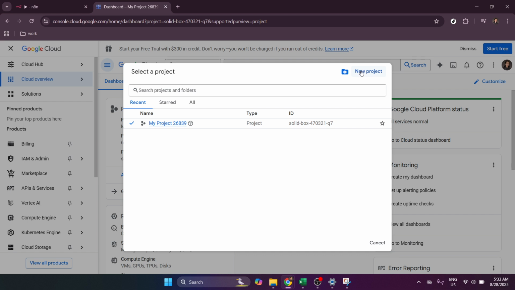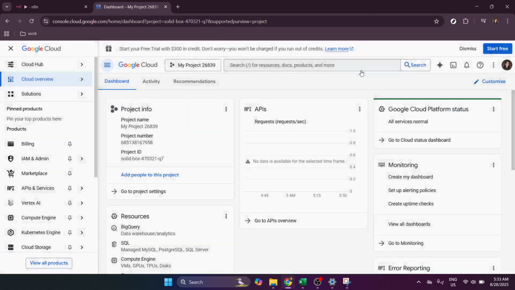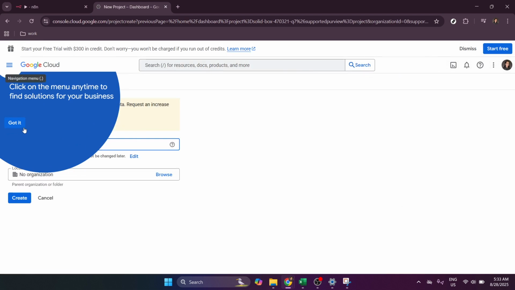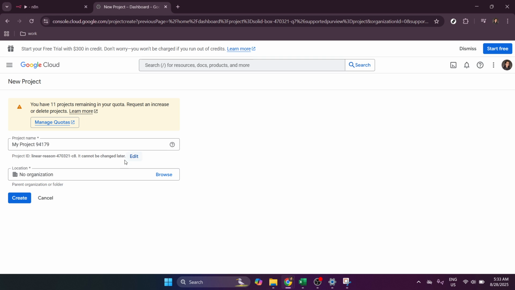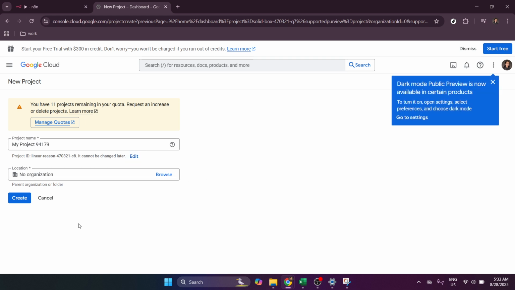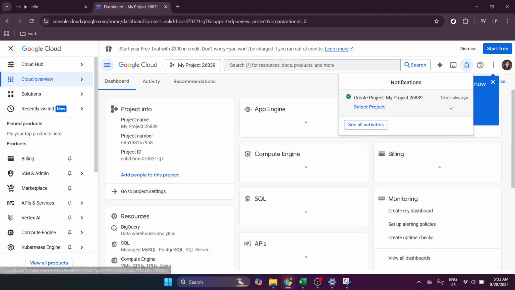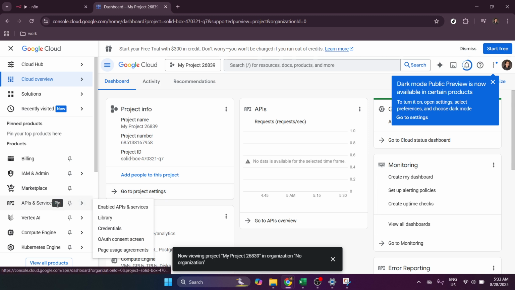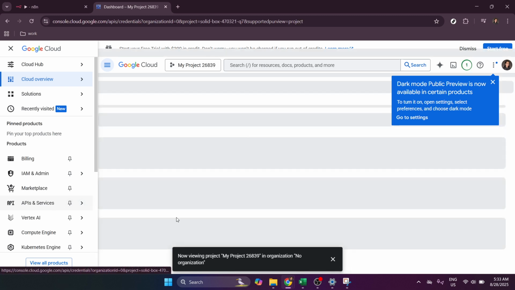The next step is to create a new project in Google Cloud. Think of this project as a container that holds all the settings and credentials necessary for Gmail to communicate with n8n. Once your project is created, navigate to API and Services. This menu is where you'll configure your app to interact securely with Google services. Under API and Services, click on Credentials. It's a vital step because this is where we'll generate the credentials that authorize n8n to access your Gmail data.